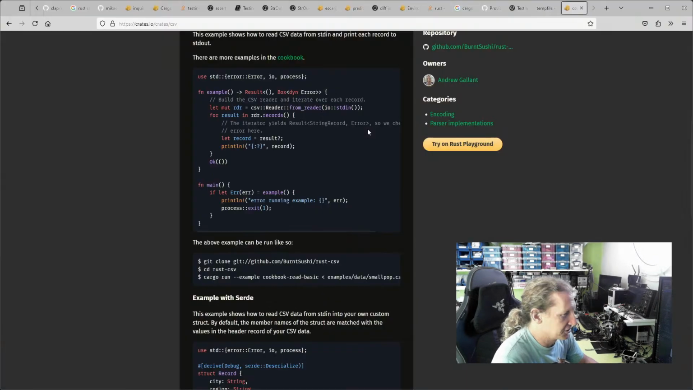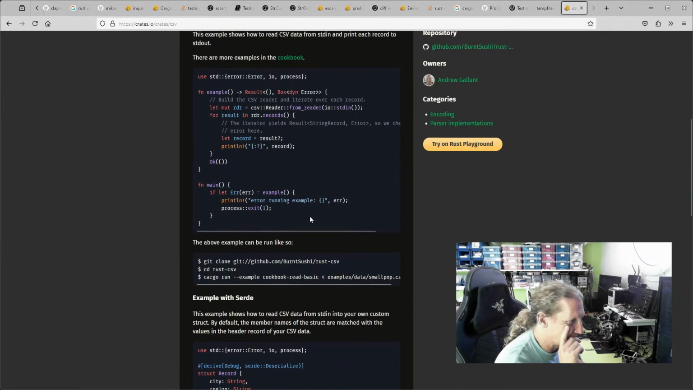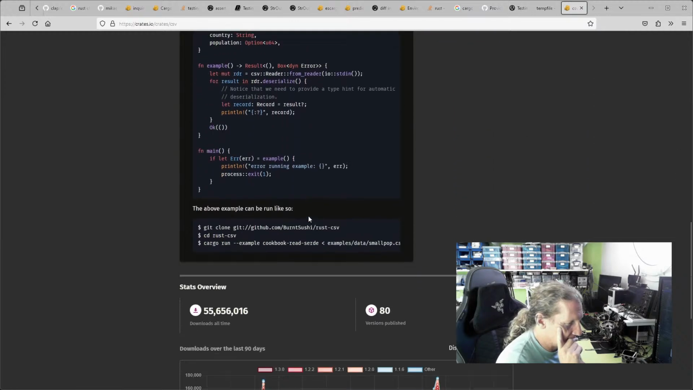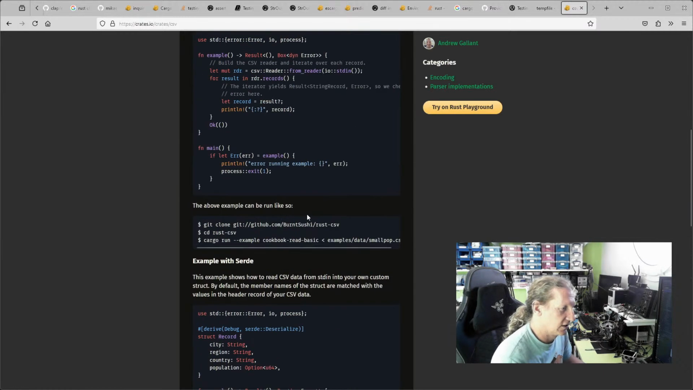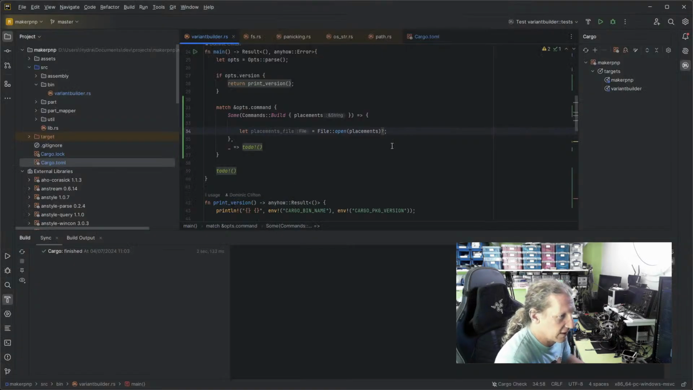Let's see what the documentation said. So we're going to go. Oh yeah, we've got this boxed in error. From reader. I don't want to read it from standard in. No. Okay, well, let's just go. There's probably ways to do it.